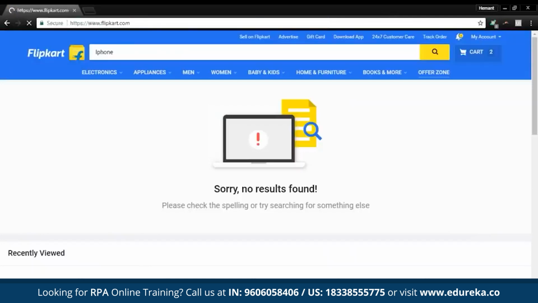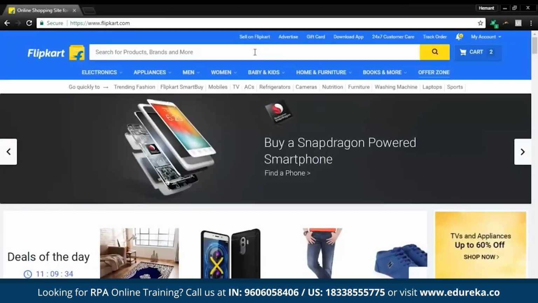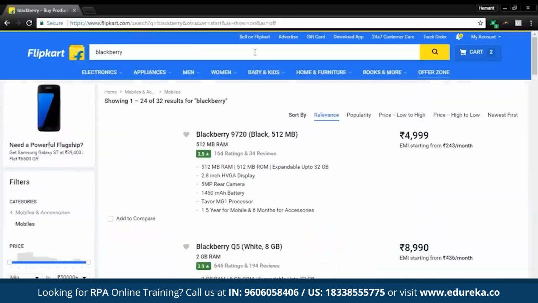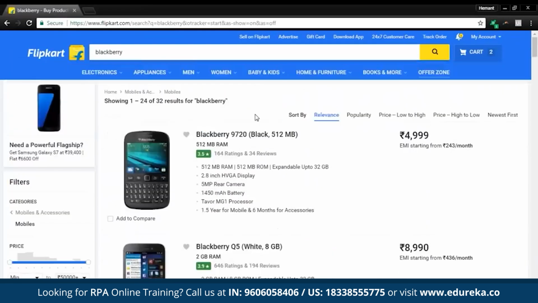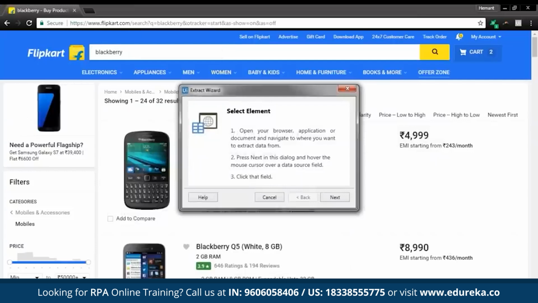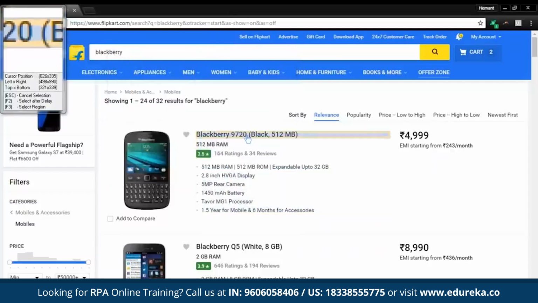So I'll go to flipkart.com, I'll open this page and say I want to search for BlackBerry. I'll enter BlackBerry phones. I'll get the list over here and I want to scrape the data out of this page. So I'll go back to my tool, click on data scraping, and it'll give me a wizard. It wants me to select an element that I want to extract from the web page. So I'll click on next and select that element.